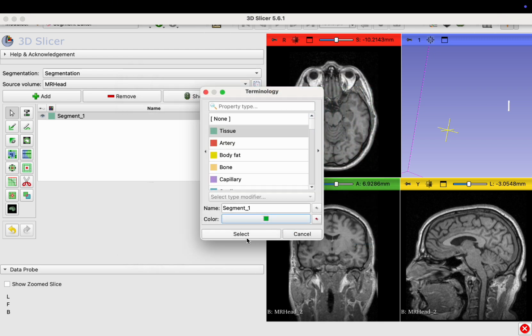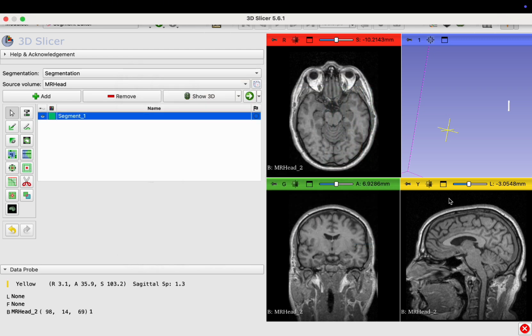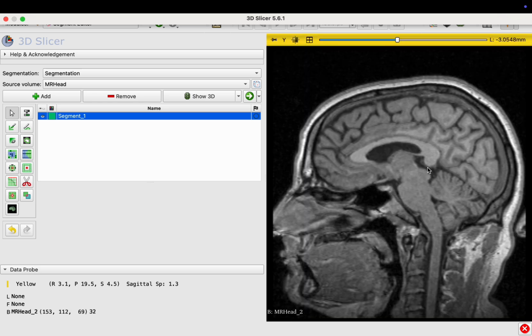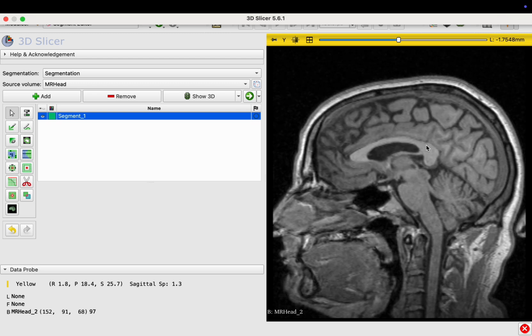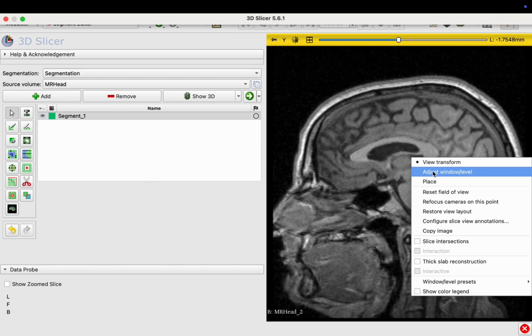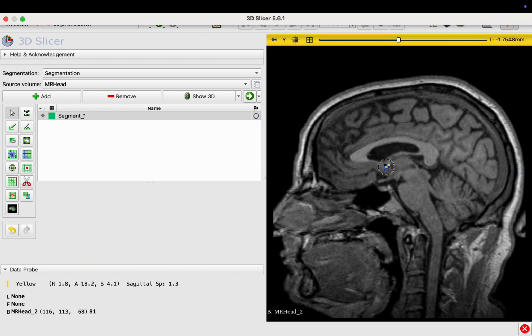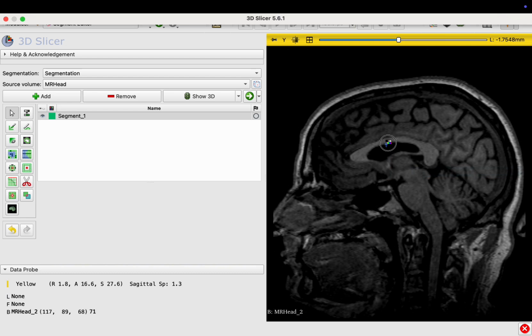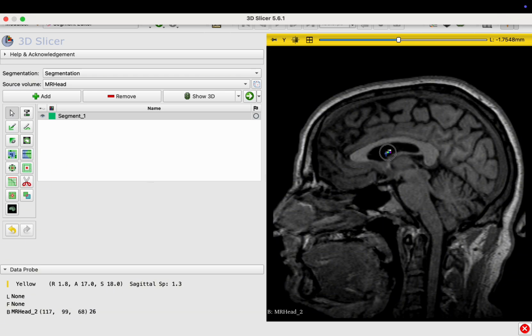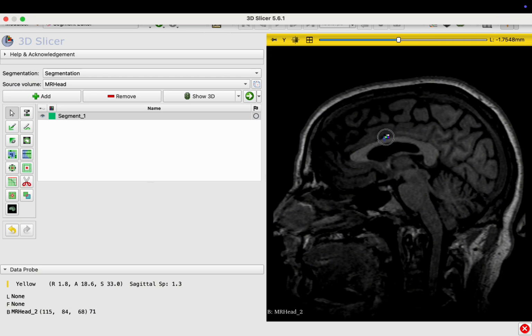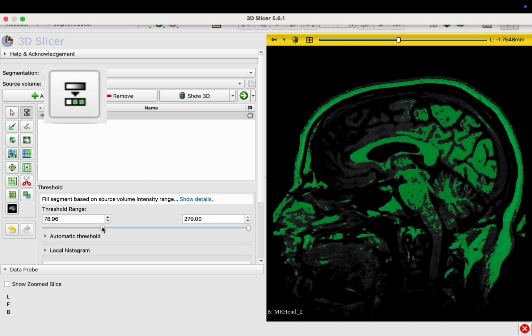First, go to Segment Editor, add a new segment. A good trick to increase the contrast difference between two structures is to right-click on the screen, use the Adjust Window Level, and scroll on the screen. As you can see, the contrast changes. And then, by using the Threshold tool, you can choose a proper threshold that matches with the corpus callosum.